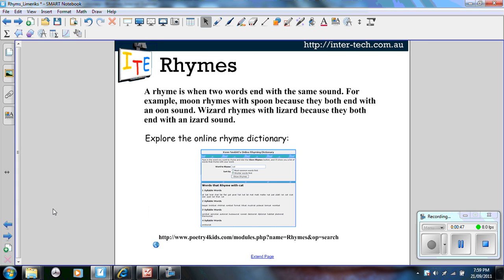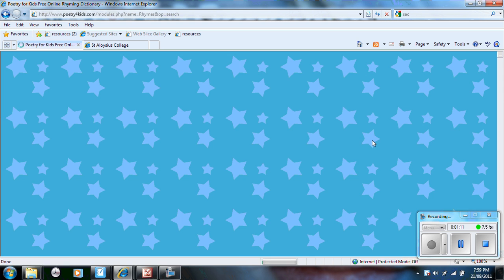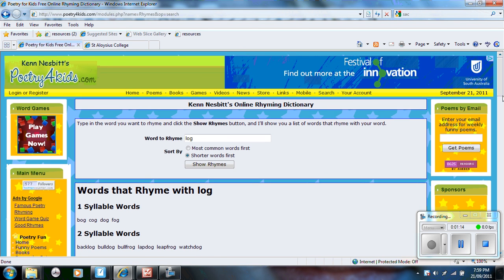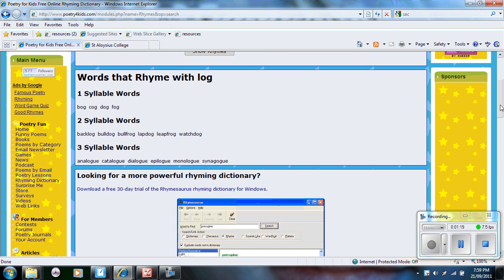I usually introduce rhymes first because it's easier for the early years students. So we look at rhyming words in general. Now this resource here, I've used the camera tool to create a screen capture of the interactive site, and I've copied and pasted the URL. This website is an interactive one, so students can type in a word. I might type in log, and then it will generate a range of words that rhyme, and it also categorizes them in terms of the syllables they have.